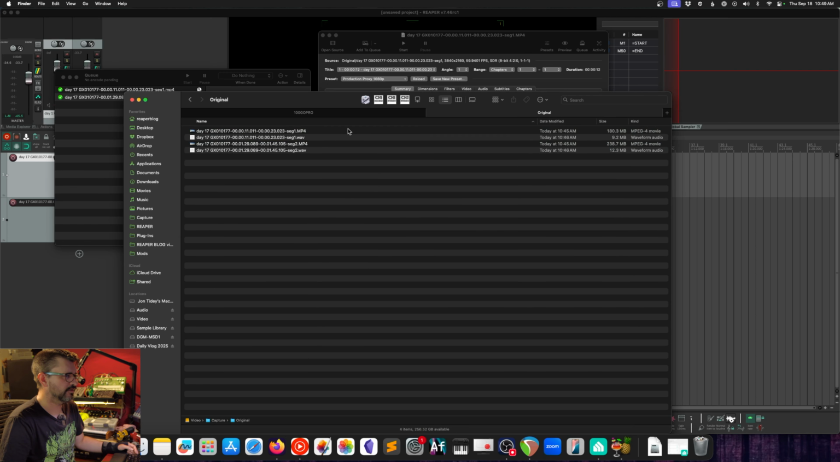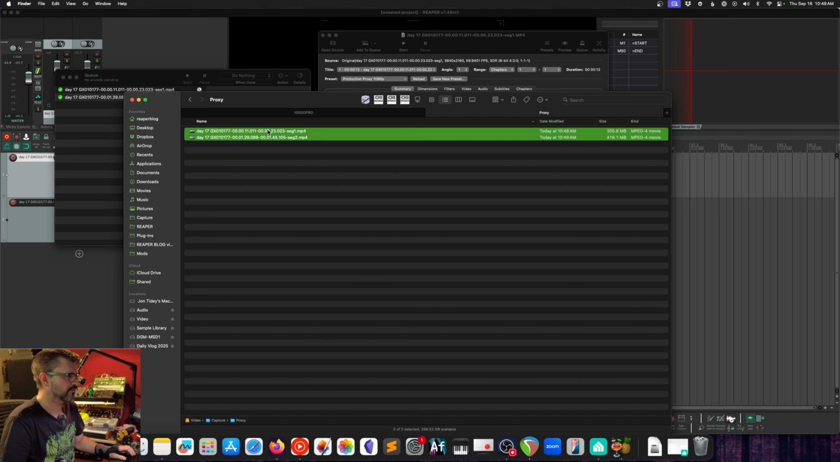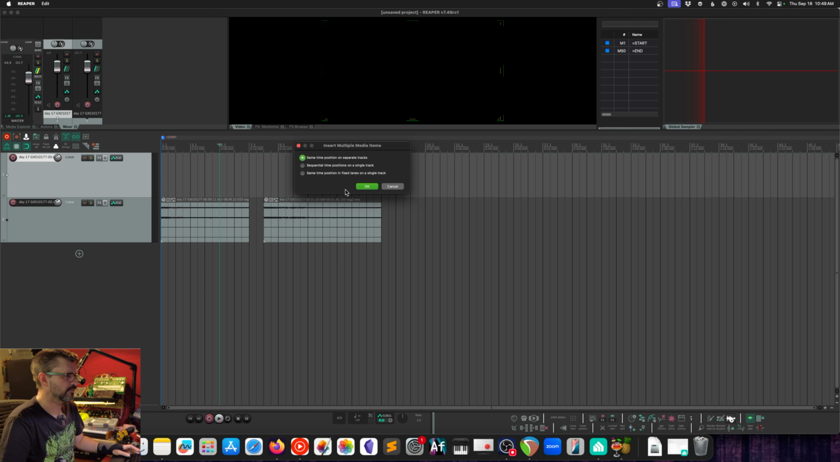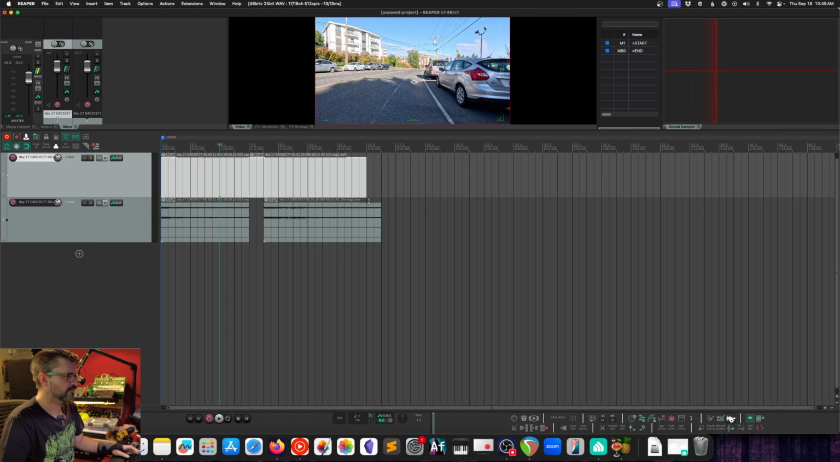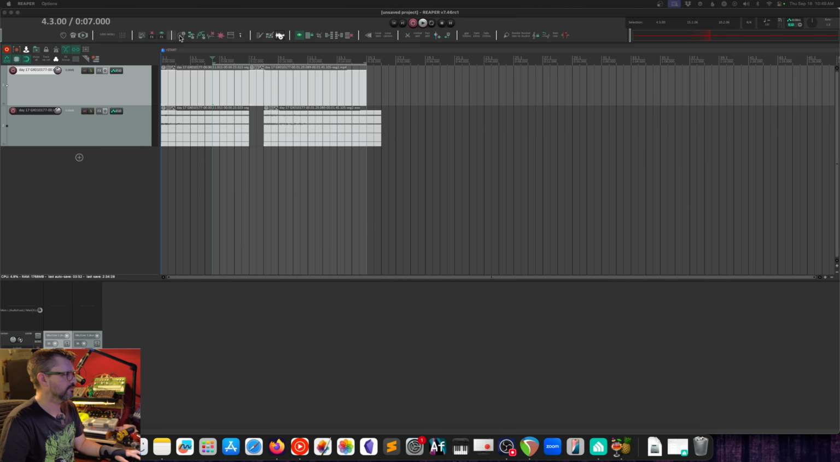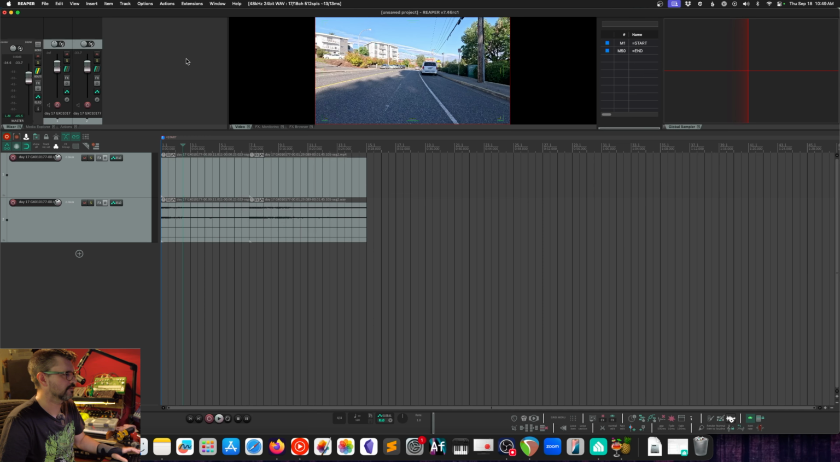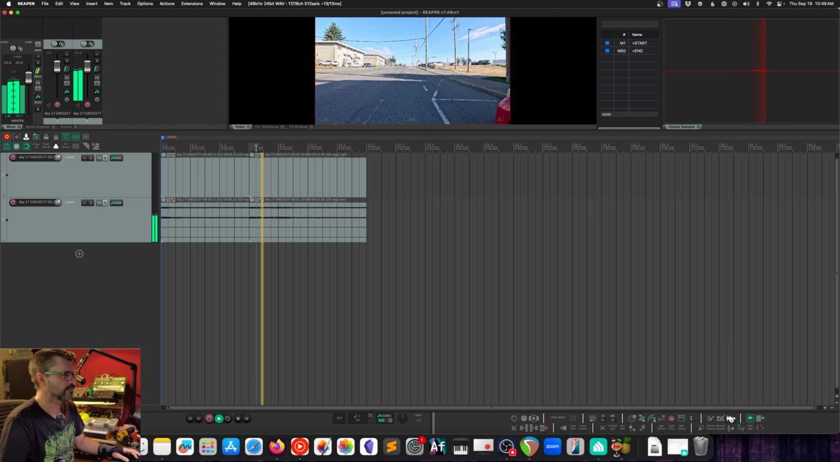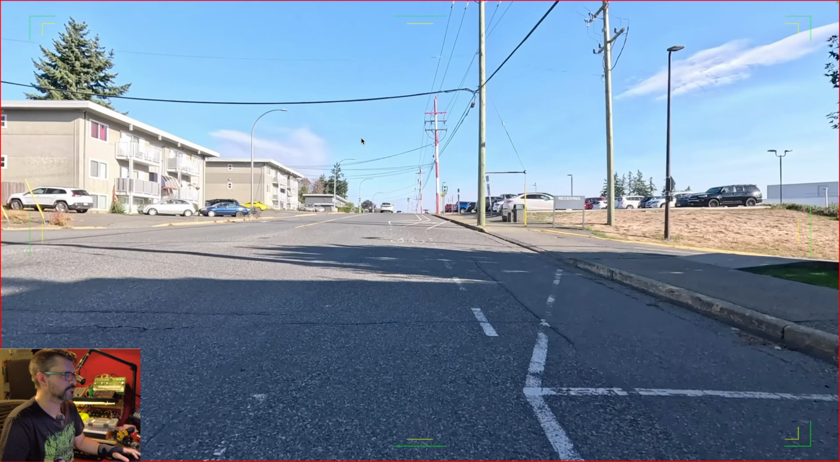And now in the proxy folder, I've got 2 clips. I'll go back to Reaper, drop them in. We'll do sequential on single track. I will select these, go to my other view and hit this. Now those are aligned.